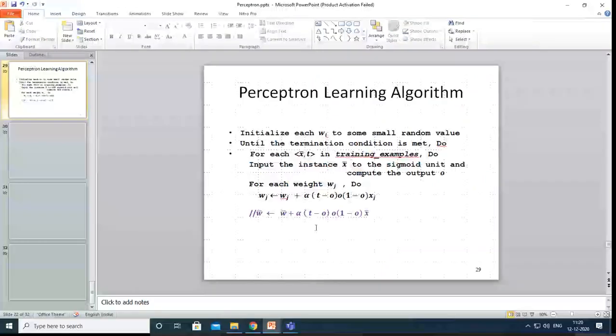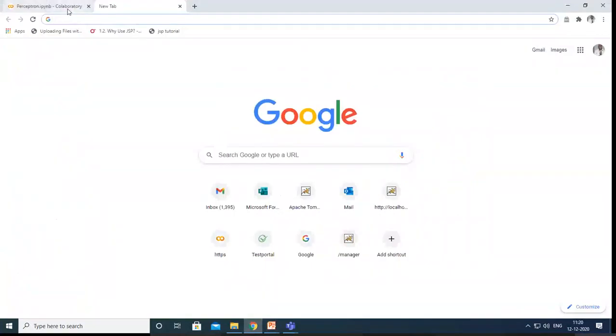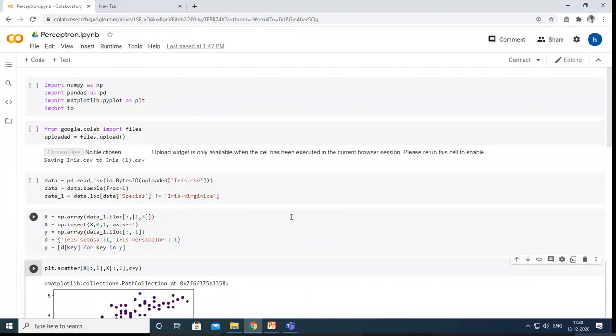So maybe I would like to demonstrate the working of this algorithm. We'll go to our Colab. Yesterday we implemented the Perceptron. Now we would like to modify it, because we have a new learning algorithm where weights are modified as: the new weight vector is the old weight vector plus a scalar alpha times (t minus o) times o times (1 minus o), multiplied by the feature vector.